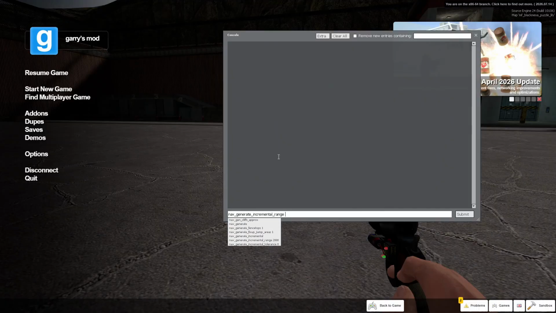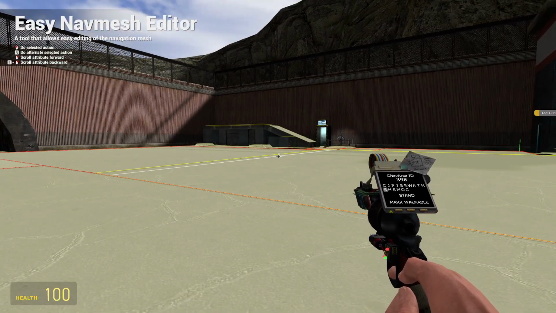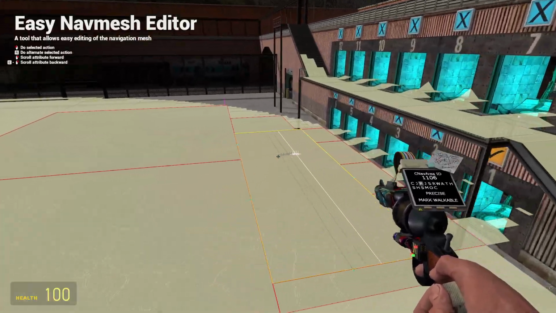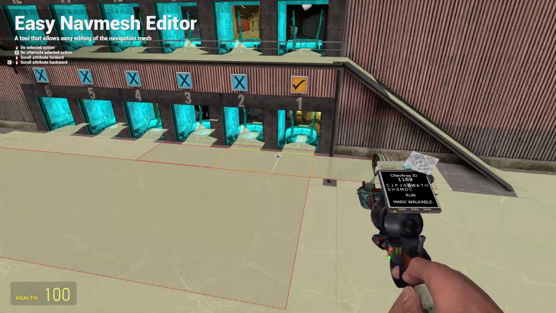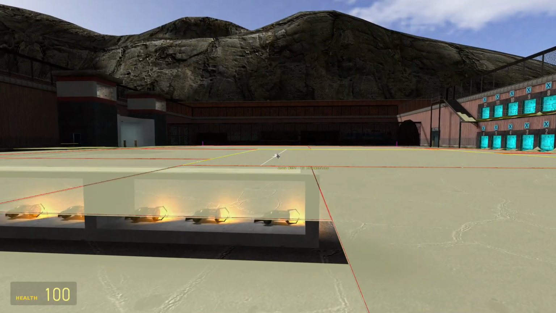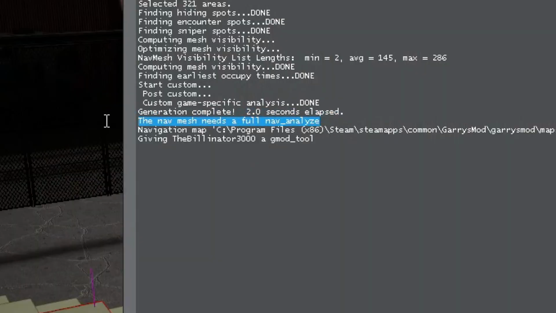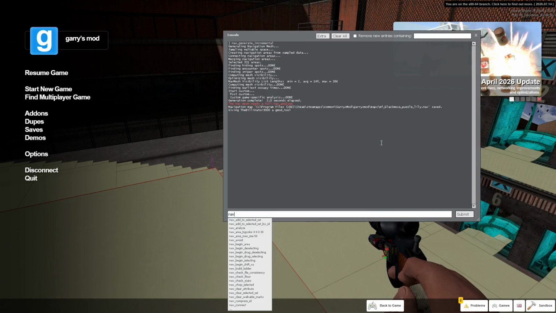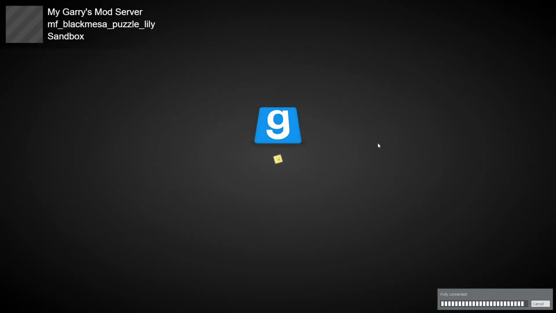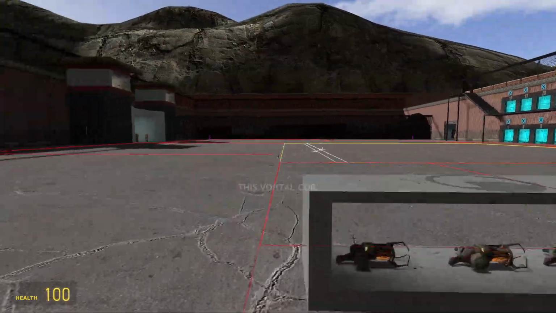Nav_generate_incremental. So that way, old data won't get deleted. This is still here, and this is still here. Now the developer console is screaming at me, the nav mesh needs a full nav_analyze. If I type in nav_analyze, it will quote unquote finalize the nav mesh.